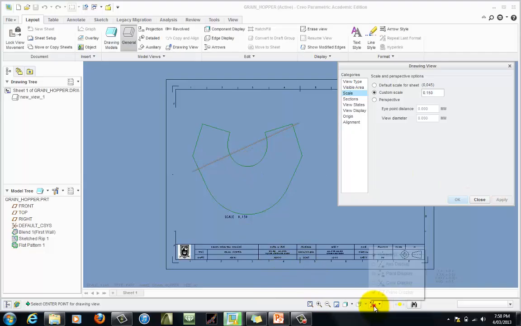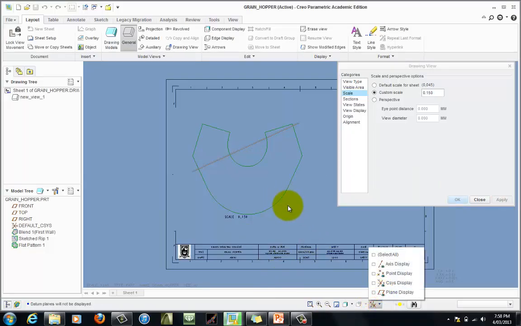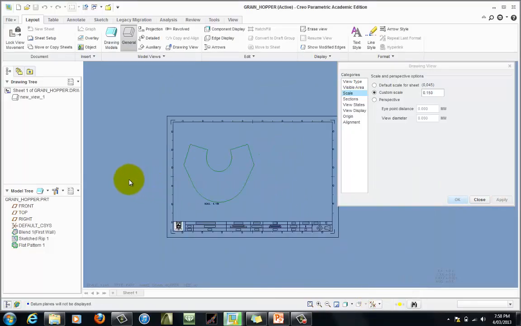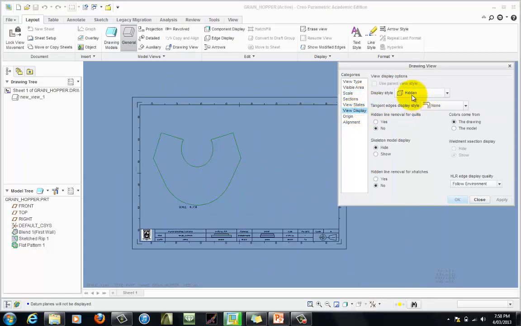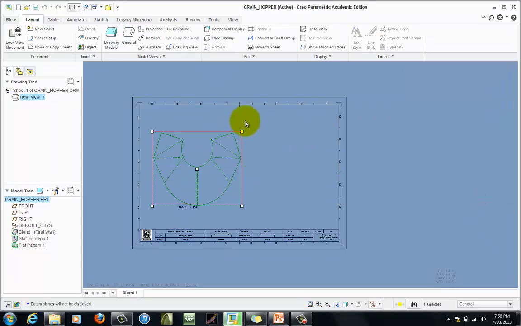Let's turn those planes off. Zoom in, zoom out. Yep, that's cool. And of course, under view display, make sure that you turn your tangent edges to being center lines. And now you've got fold lines. So if this was to be folded up by a sheet metal worker or someone, they could fold it up. Close to that, and then we need to add the other drawing model.